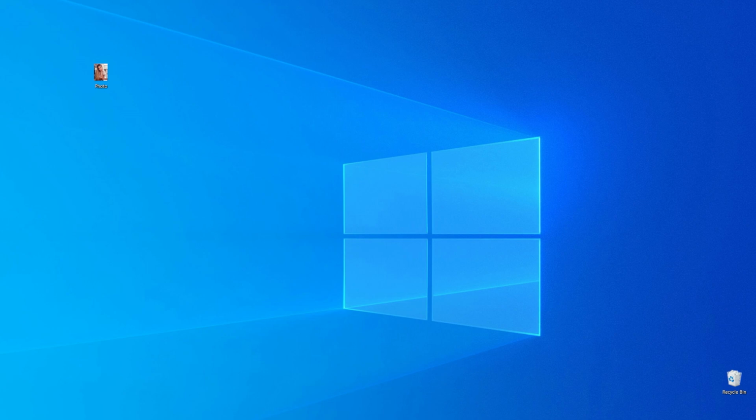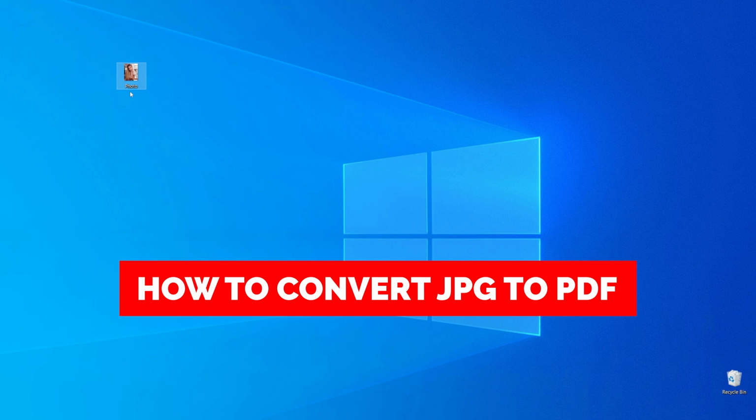In this video, I'm going to show you how you can easily convert JPG or JPEG to PDF.